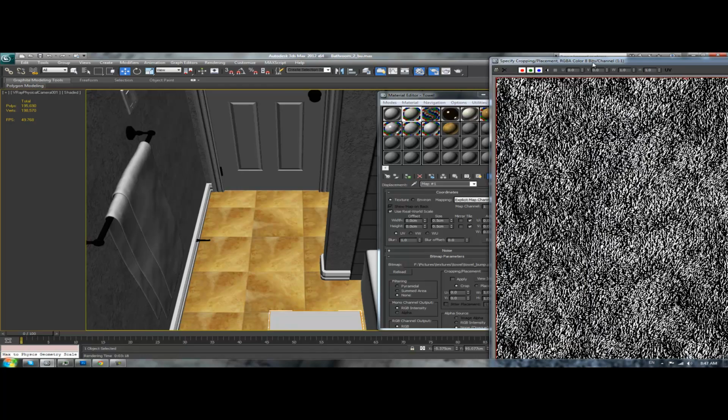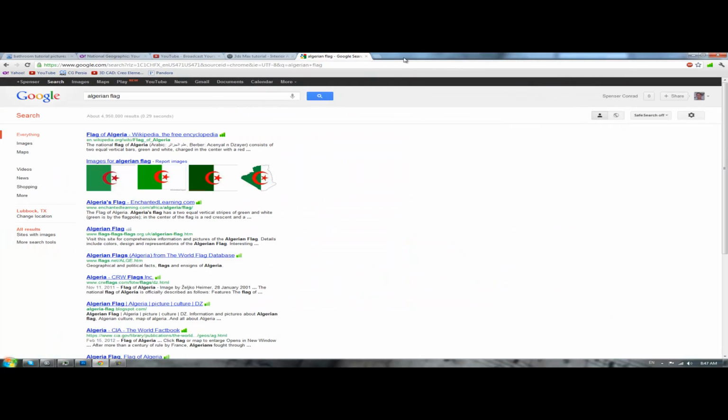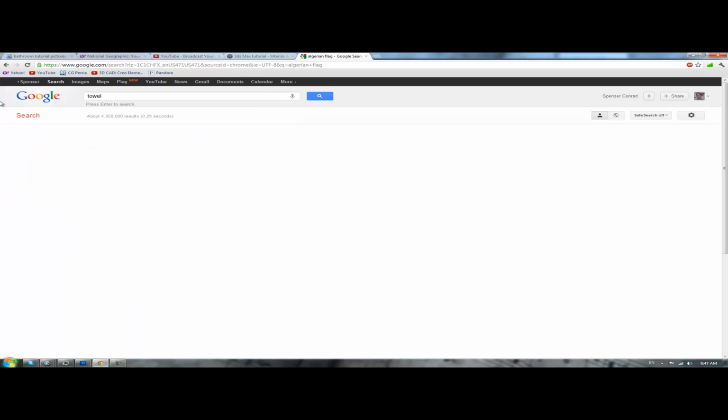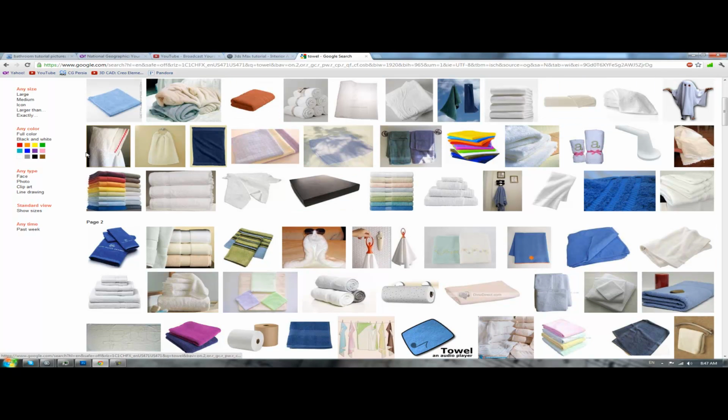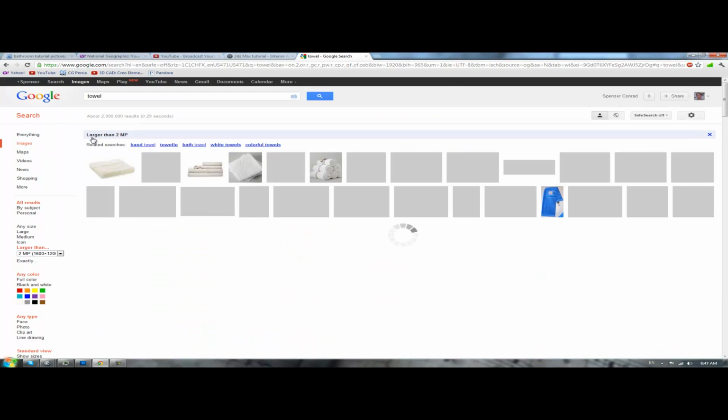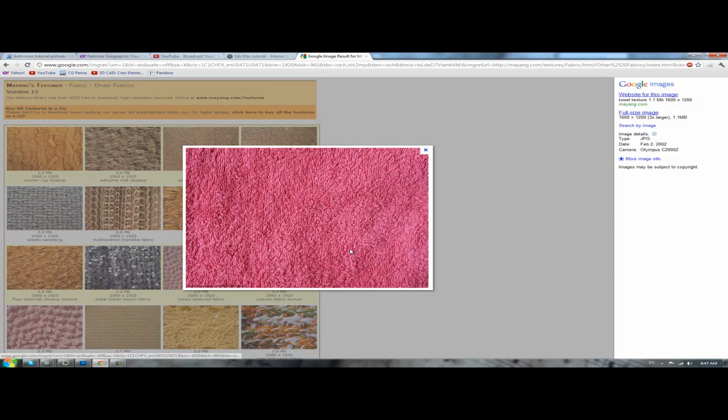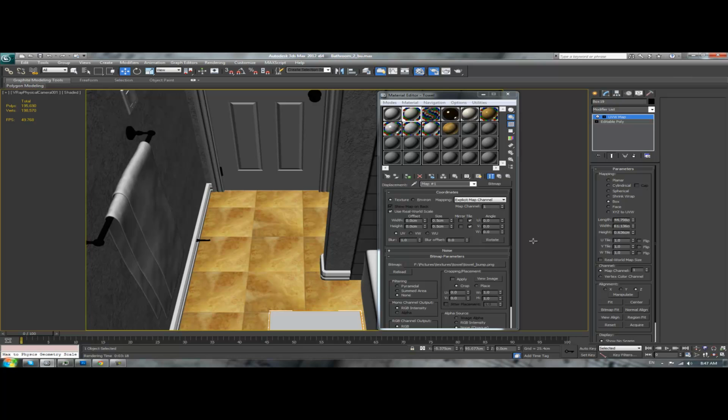So the map I used looks like this. What I did was I googled a picture. Towel images, and I believe I changed the size to this. This is the one I used. And I simply desaturated it in Photoshop and raised the contrast. And I'll upload this to my photo bucket pretty soon, so don't worry about that if you don't have Photoshop, or you can also do it in GIMP, the free version, basically.